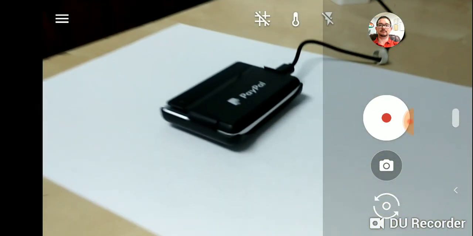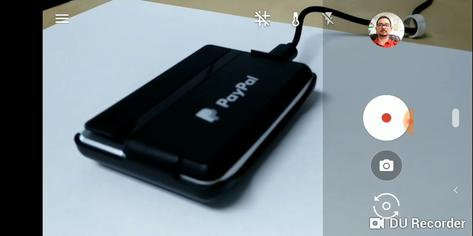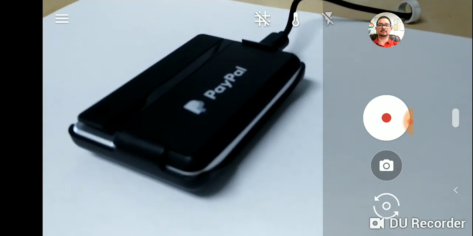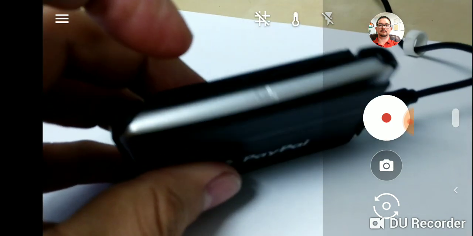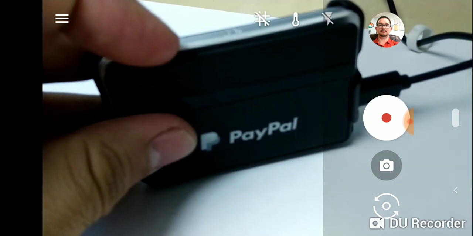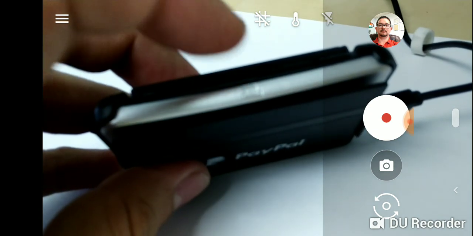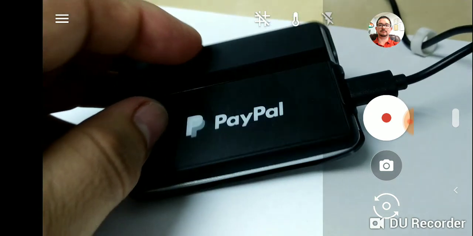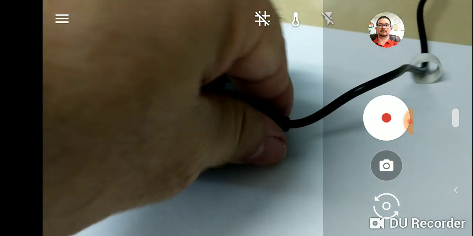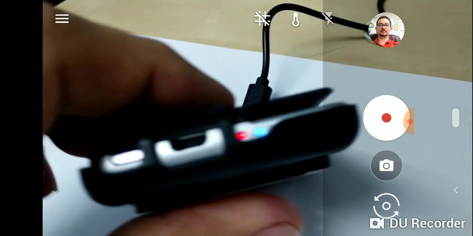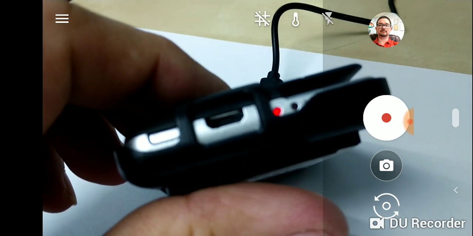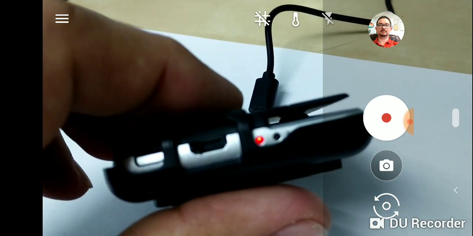So this is the one that I'll be showing you. It's the one that you can swipe like this, or you can use the chip right here. So this is what you get from PayPal. It's about $25. So that's the reader.